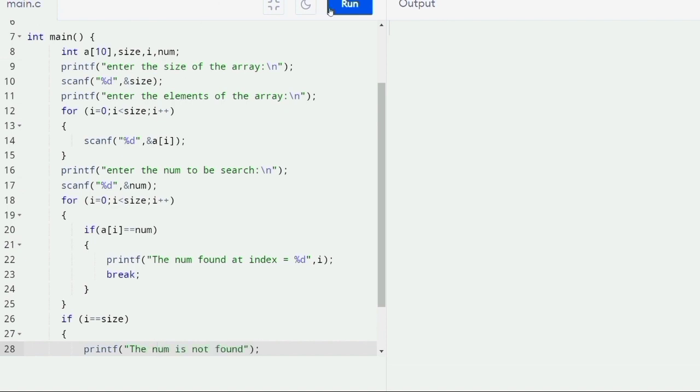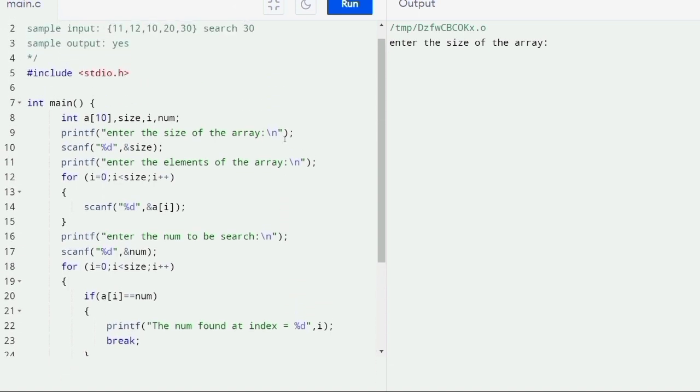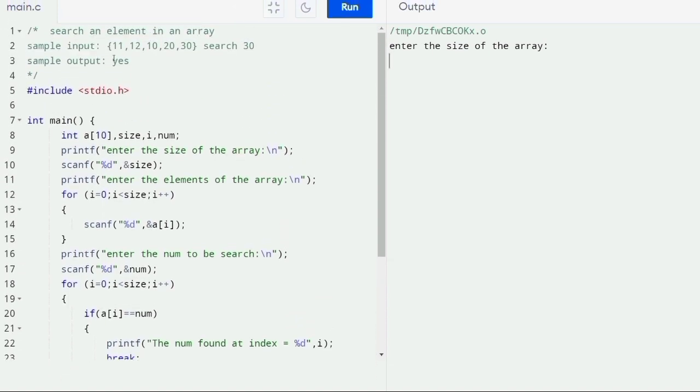So now if I run the program, you can see here it is asking to enter the size of the array. Sample input is of size 5, so I am giving 5. Then it is asking to enter the elements of the array. I am entering the given sample input elements. Then if I press enter, you can see it is asking to enter the num to be searched.